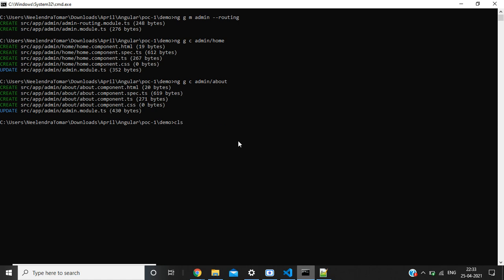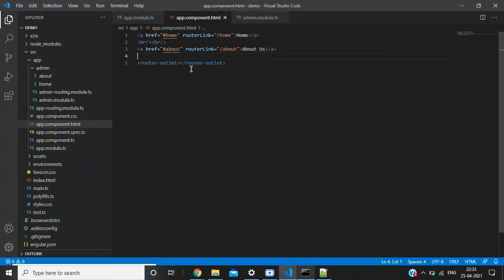So let me run it quickly. The router outlet you have to inject here, and you are using the routerLink just to achieve the routing. So this is a very basic example of the routing by using modules, by creating your own module. And the architecture, how we can create the architecture, I already explained that as well.